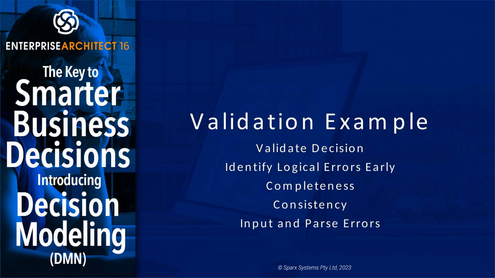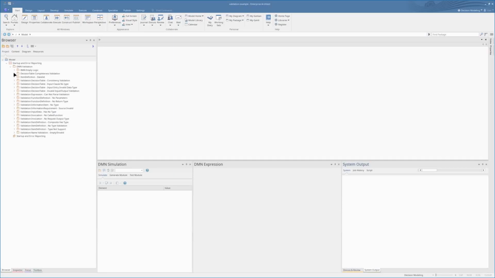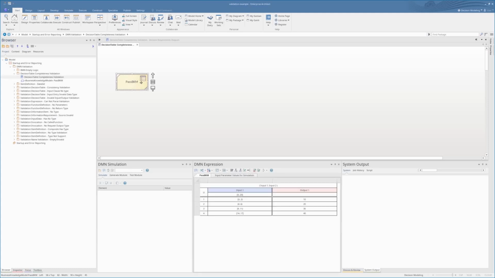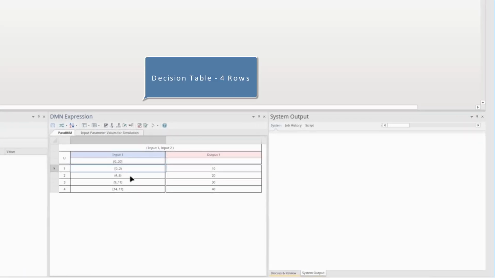Enterprise Architect is capable of validating your decision model. This helps you to identify logical errors early and make smarter business decisions. The parameters, arguments, and logic of DMN expressions are implemented largely by text. To make modeling easier and more reliable, Enterprise Architect provides validation. Validation identifies modeling errors caused by typos, logic, incompleteness, inconsistency, and so on.